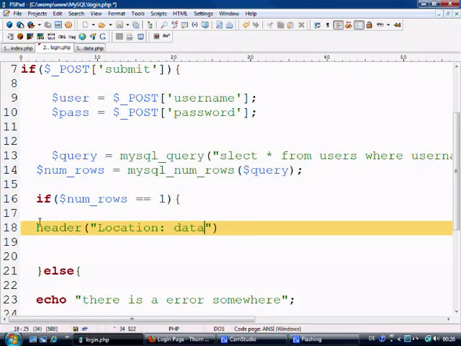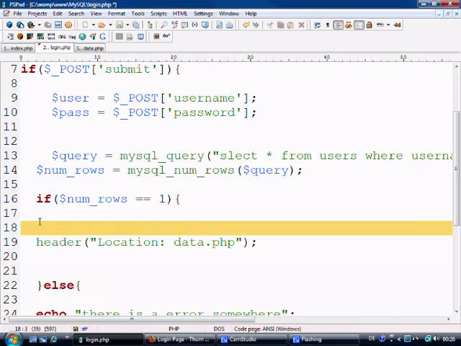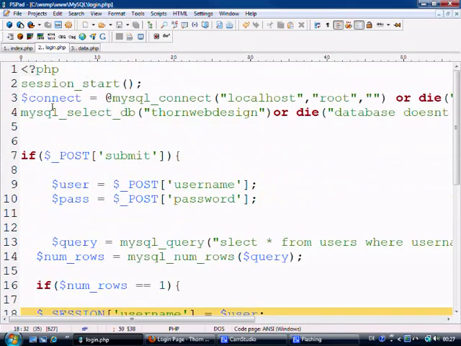location, and we're going to say data.php, because that's where we're going to show all the data that's inside the database. But first things first, we need to make a session of username, and let's just put that equal to user. So it's going to put the username into that. So let's Control S to save. That is pretty much successful.